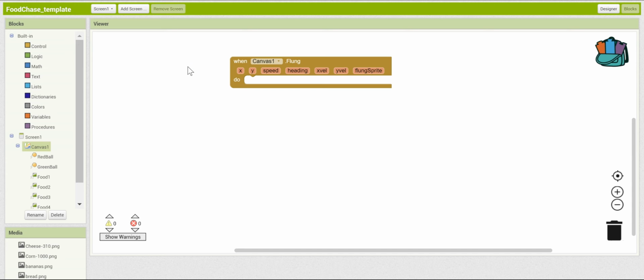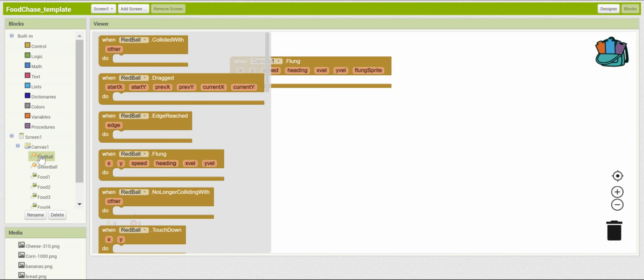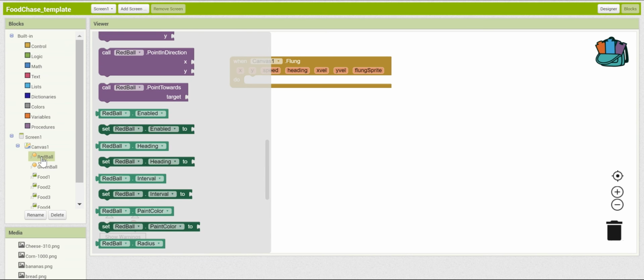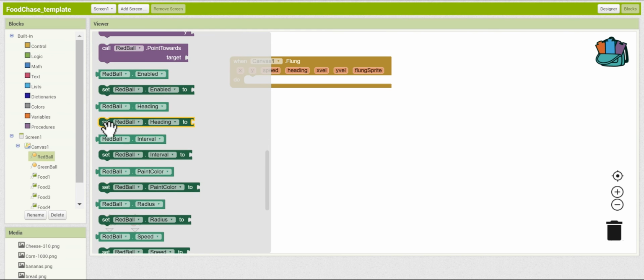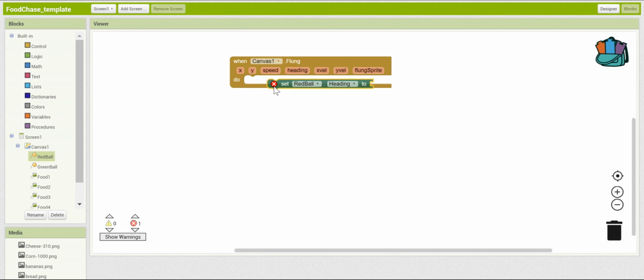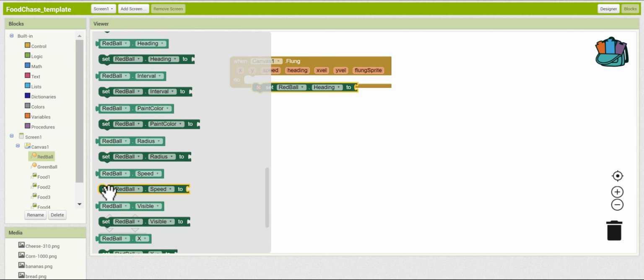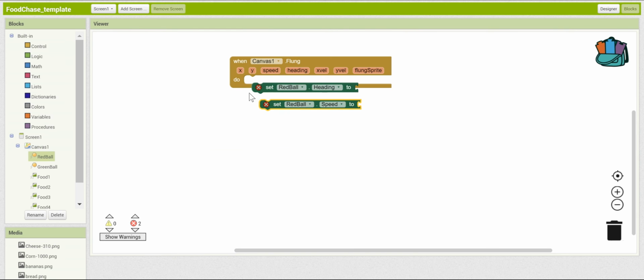So when the canvas is flung, you want the red ball to move in the same speed and direction that you flung the canvas. So we need to change its speed and its heading, which is the same meaning as direction. You can go into the red ball section and find set red ball.heading and set red ball.speed just below it. Let's put them in.